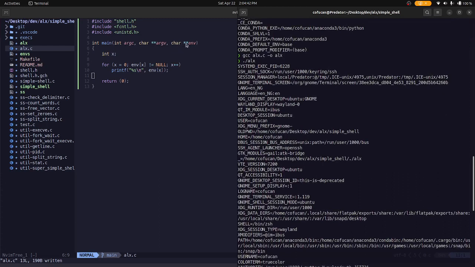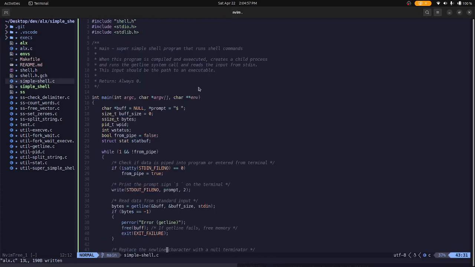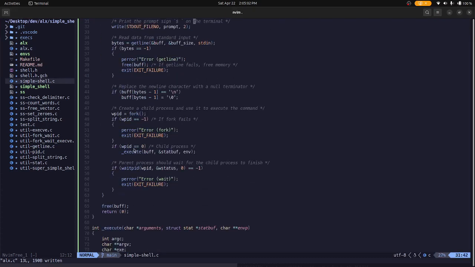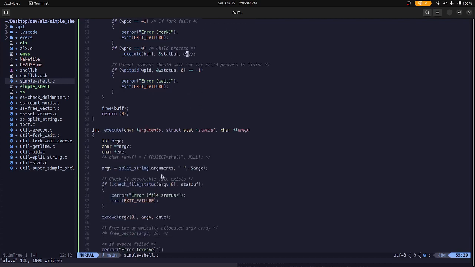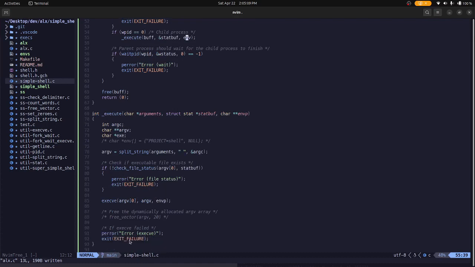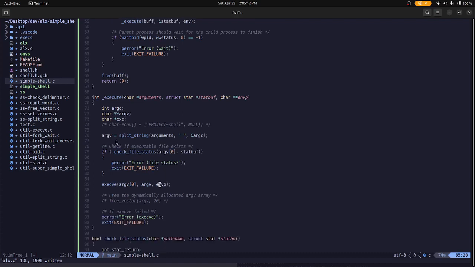So whenever you add this third argument in your main function, it passes in all your environment variables into the function, so that you can get all your environment variables through this. What I did in my program is that I pass it into my main function. Then this env, I pass it into this execute function that I created. When it goes into the execute function, it passes it into my execve function as the third argument.